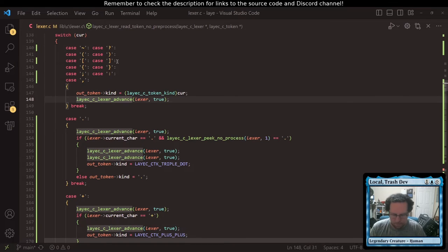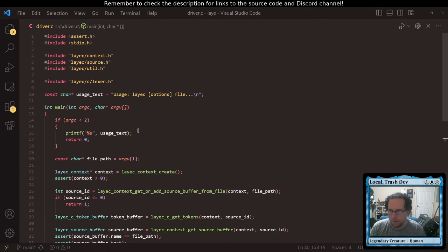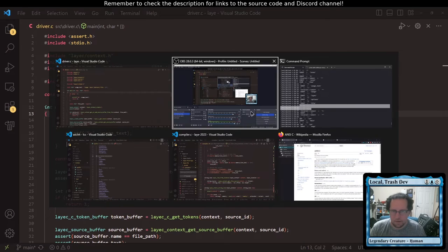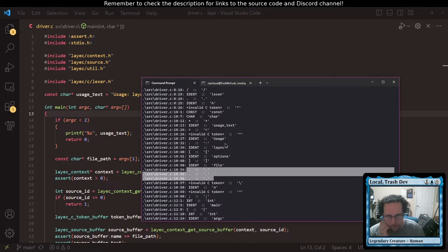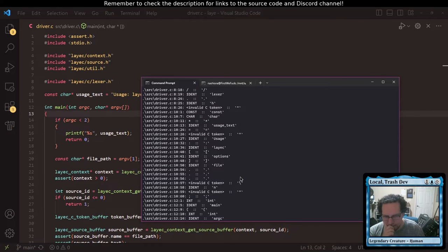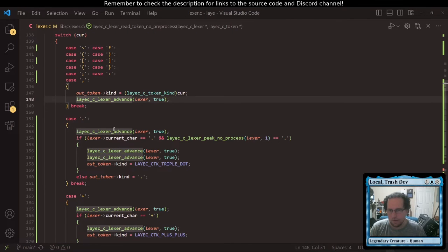Driver 1054. 10. Oh, of course. But that's still three dots in a row. It should be returning triple dot. I guess that's a good test, since we have currently invalid stuff. We can check that that is 10, 54, 5, and 6. Doesn't like that it's a dot. Lexer.c. If we hit a dot, we advance. If it's currently a dot and the next one's a dot, it should return triple dot.